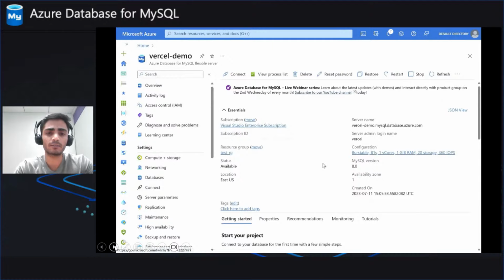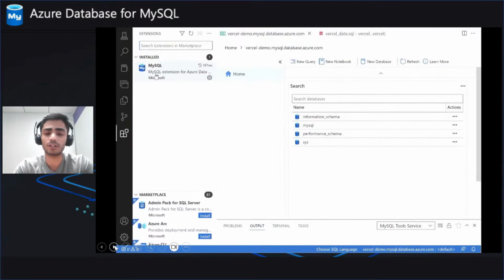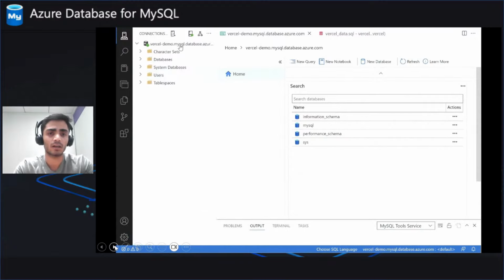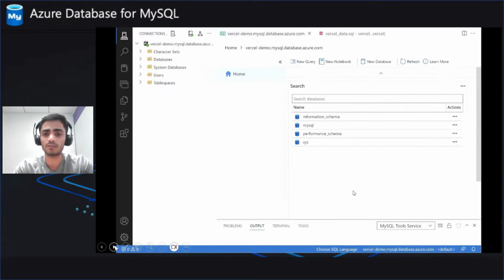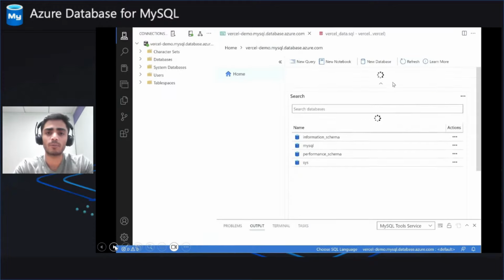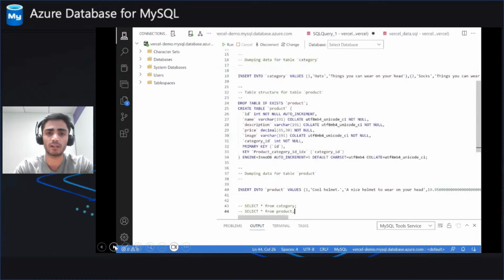Next I will be populating some data into this database. I'm using the Azure Data Studio MySQL extension. You can see I've already made a connection there. I'm creating a new database for this demo. Let's name it products, and we'll create some tables and populate some dummy data into it. You can see the products database has been created.